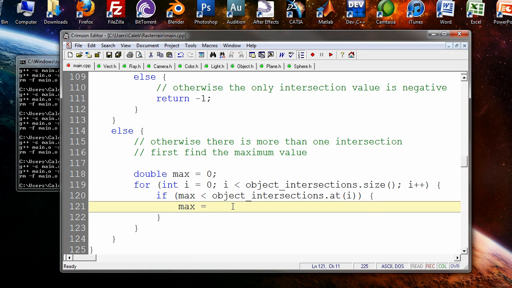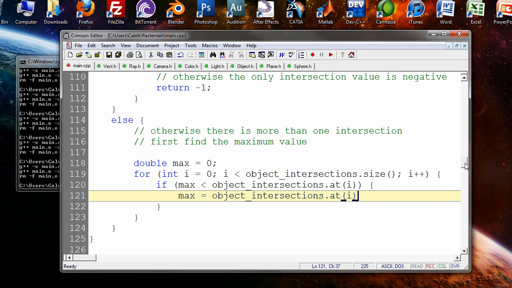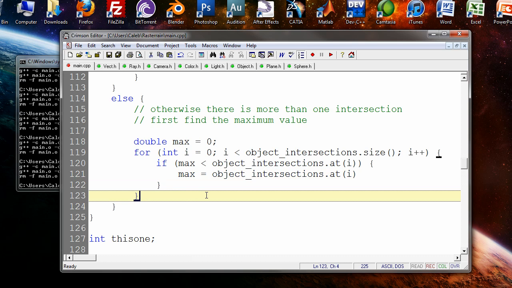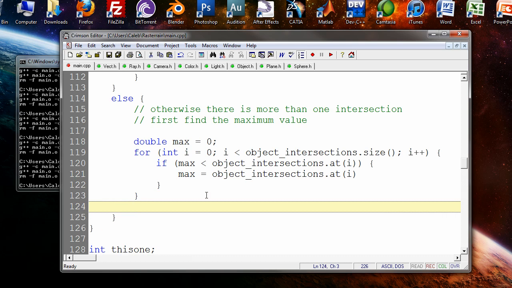So we go through the intersections. If the first one we encounter is greater than 0, then we say that's our max, or the maximum in the array. We don't know that yet, of course, but you have to start somewhere.